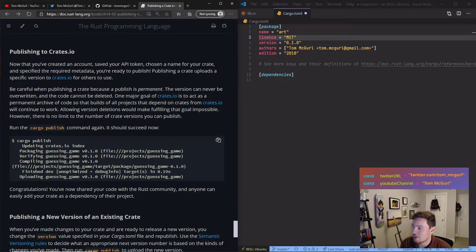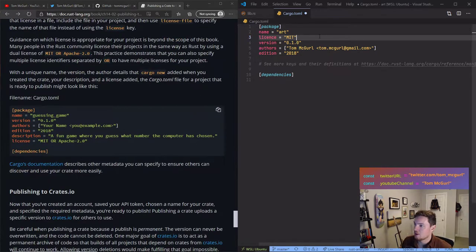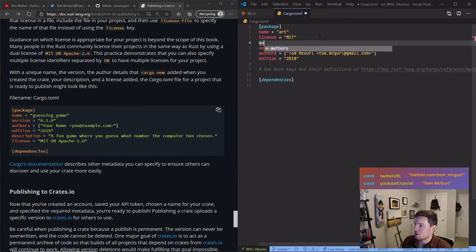Now that you've created an account, saved your API token, chosen a name for your crate, and specified the required metadata, let's go ahead and add some more metadata real quick. So we have version, license, authors. Y'all know my name, come on. I'm a girl. Tom.mcgurl at blah, blah, blah. Y'all know my email anyway.